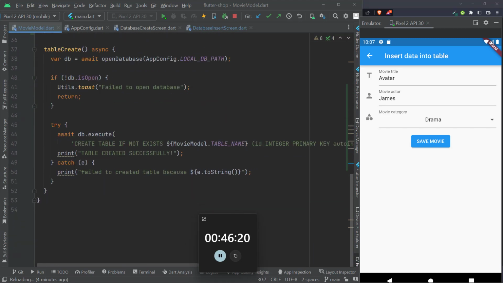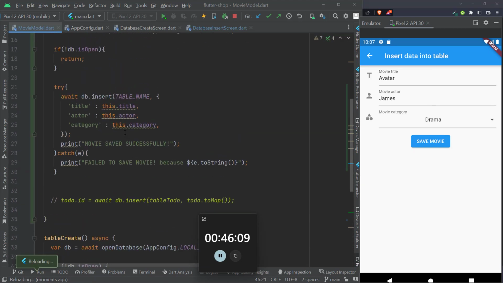Like this. Let me first comment out this print, the print of creating the table, so that it should not disturb us. Maybe leave this one for error, for successful create table. So that is how I'm going to save my movie.